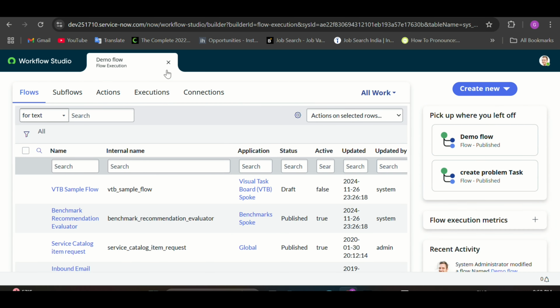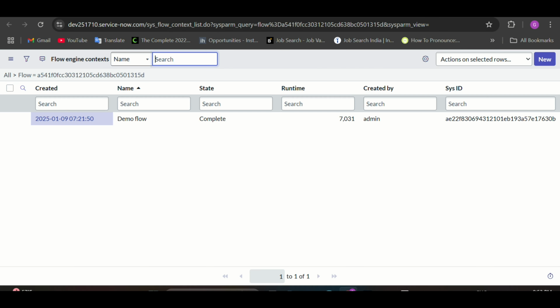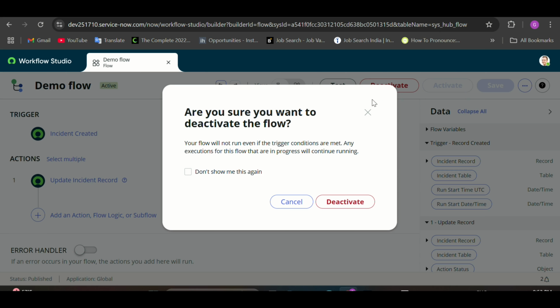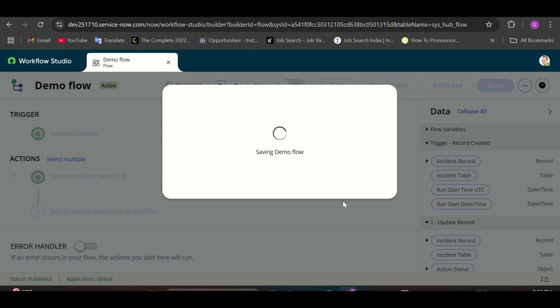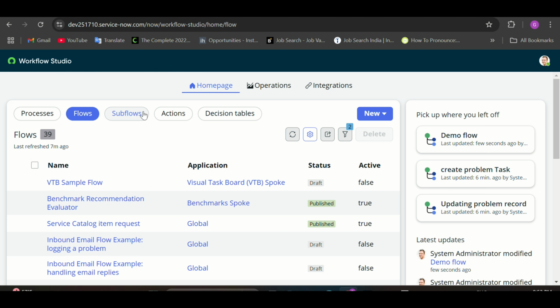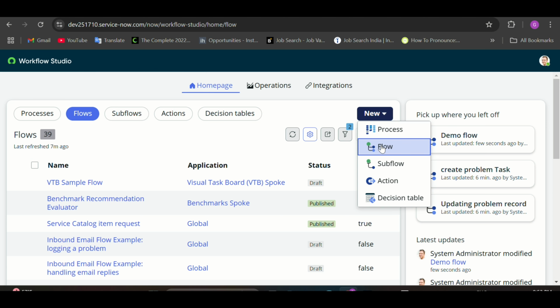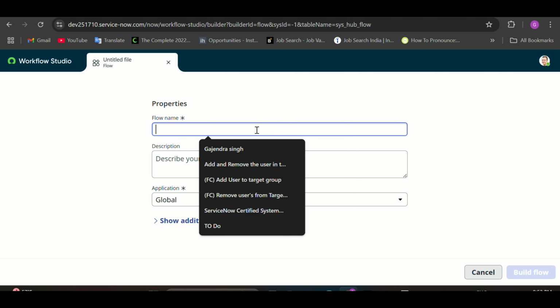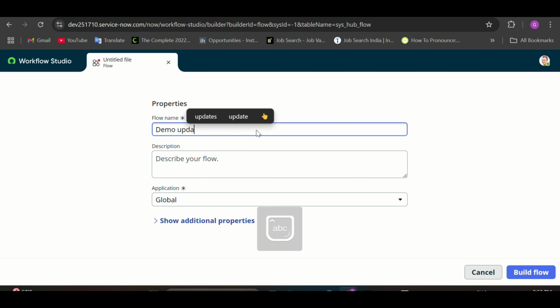Okay, now we go for the second one, trigger condition. We first have to deactivate that flow. First I close the other tab and I will deactivate that flow. Okay, again I create a new flow. Click create flow, and in that one we are updating the flow, so we write demo update. Okay, and then click on build.